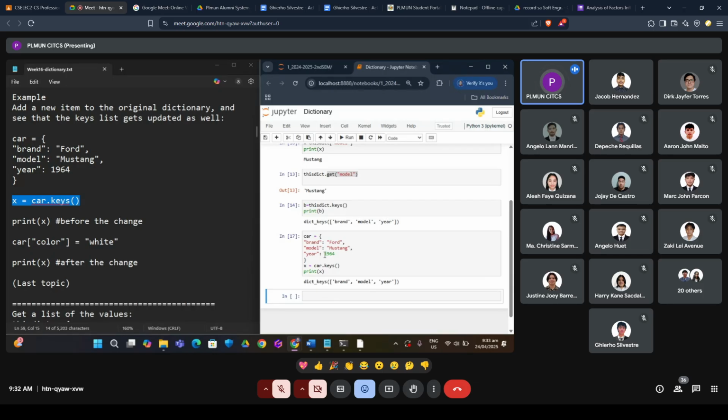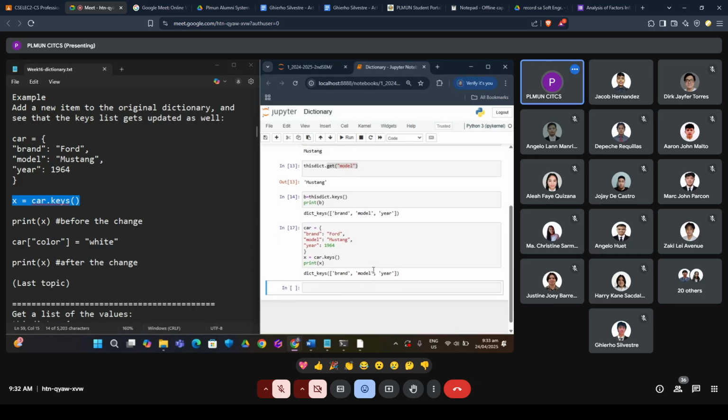But if we want to modify that one, like for example, car, tatawagin natin yung dictionary actually. What's the dictionary name? That's car. The dictionary name is car, and then we want to create a color for that dictionary.